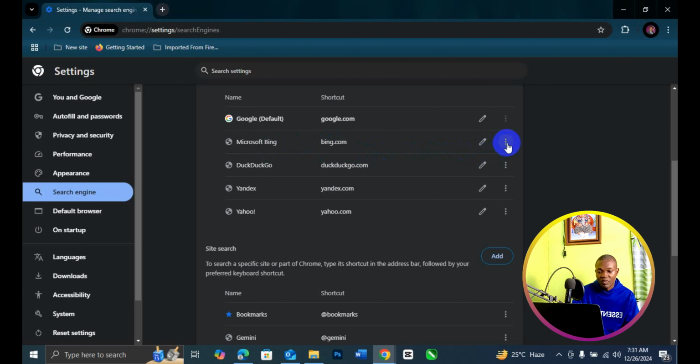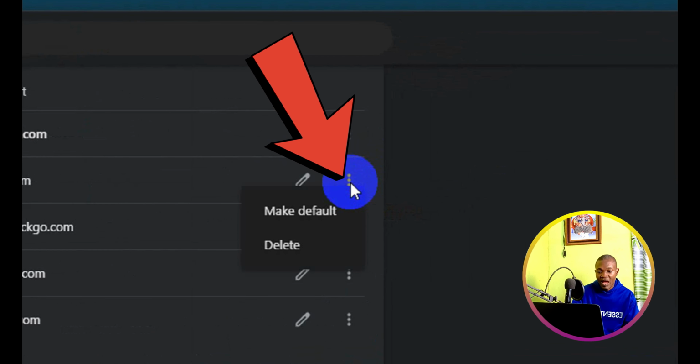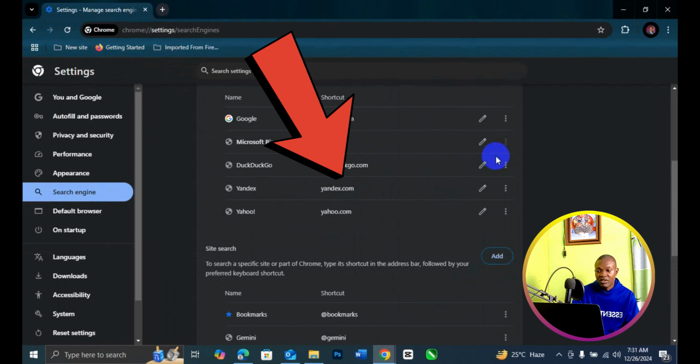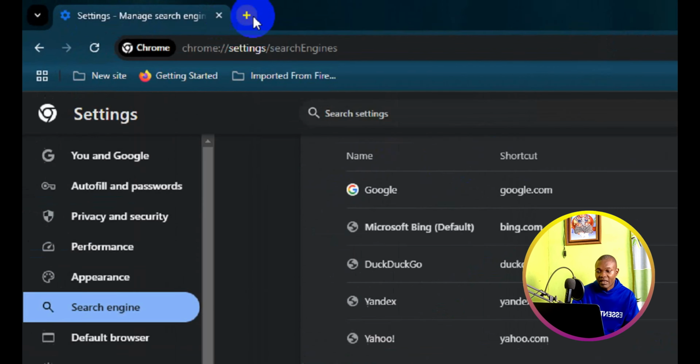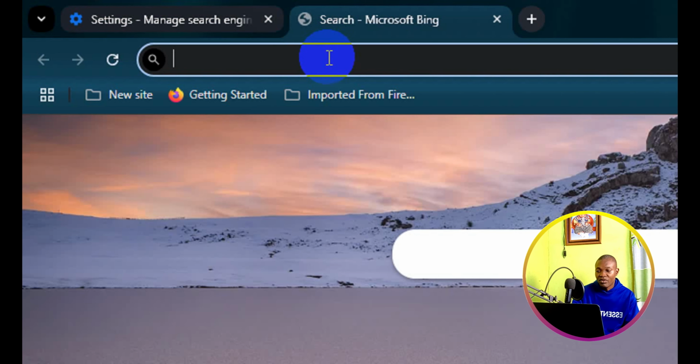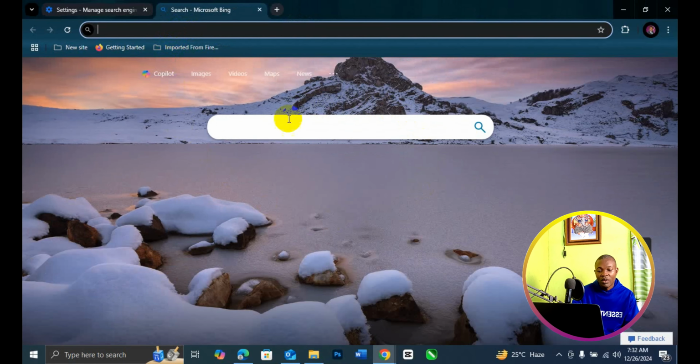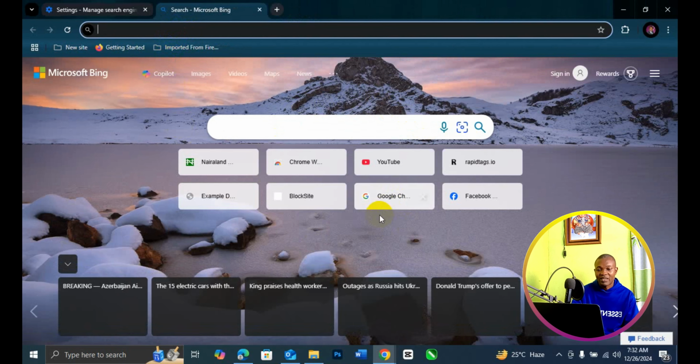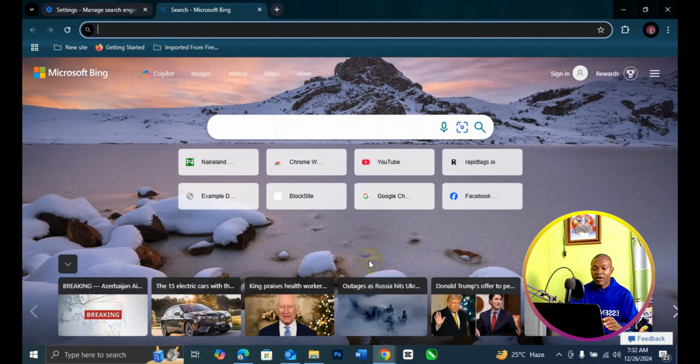So what you need to do is to simply click on this three dots right here, and then simply hit on make default. And with that, you can come to the top right here, click on search engine right here, and then start browsing. So you have fully switched to Microsoft Bing search engine, just like that. It's as simple as that. So basically, this is how to simply switch to Microsoft Bing search engine from Chrome browser.